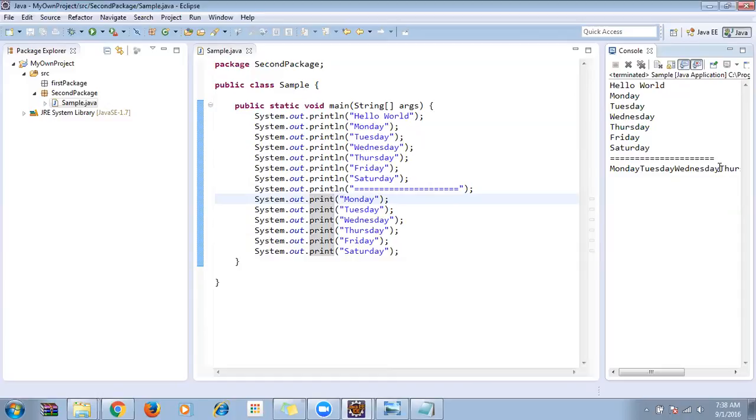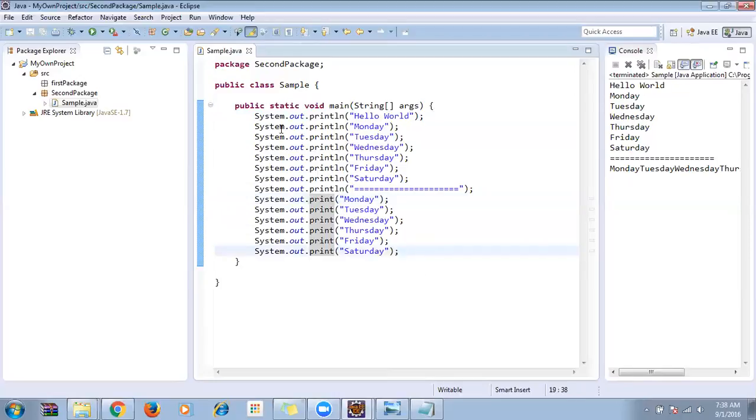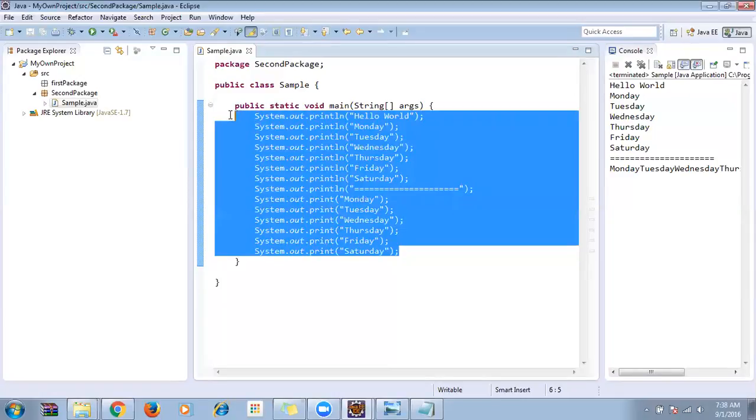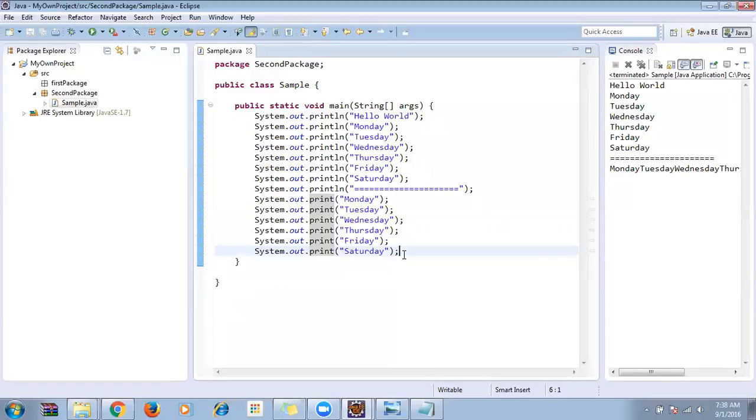Wednesday keeps the cursor. So like that, it always keeps the cursor there whenever I want to type. Okay, that's the difference between print and println. Clear? So till now we have seen how printing can be done. Now we are going to see what a data type and a variable are.